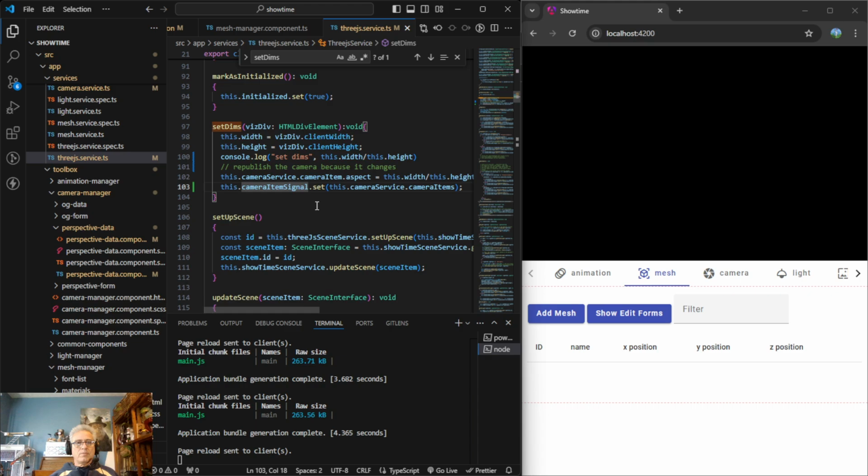So camera item signal. I wonder why. See, I thought that this would publish the fact that there was a change. Oh, but it's still the same object. So it ignores the call because even though a value within the attribute has changed, the actual object has not changed. So we need this to be a different object, a different array, right?